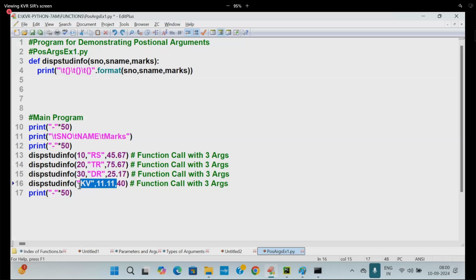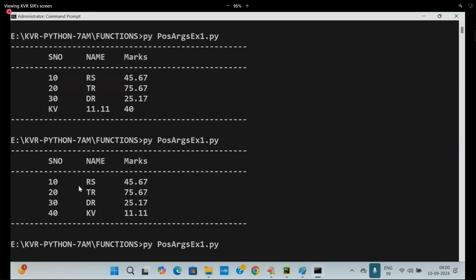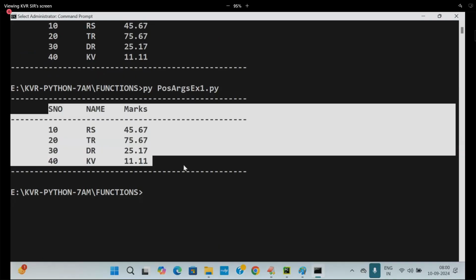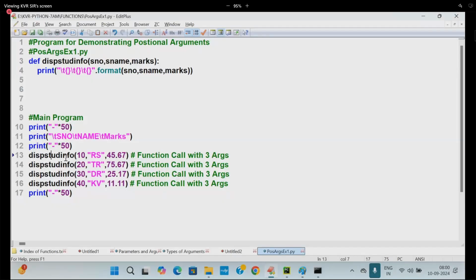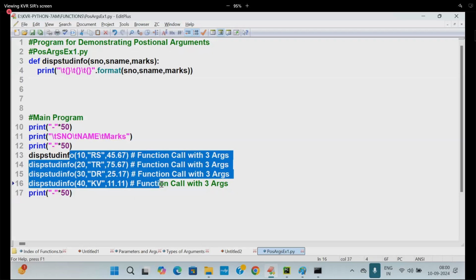40 I am taking. Here I am going to pass it. Something like, I will take KV and write 11.11. This also comes under what? Positional arguments. Did you understand? And the conclusion is positional arguments should always be taken first. PVM will give you by default first priority to the positional arguments. First priority to whom? Positional arguments.